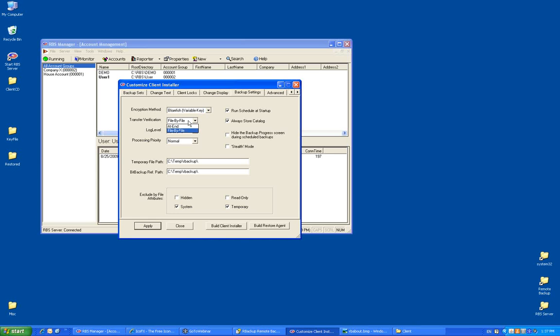The transfer verification, I think we talked about this yesterday. Transfer verification is basically telling the client when to verify the file transfer. So after a file is transferred to the server, it does some verification and other kinds of bit checking to make sure that the file has made it across successfully to the server. The recommended method is file by file, so that's the default, so you can leave it as that.